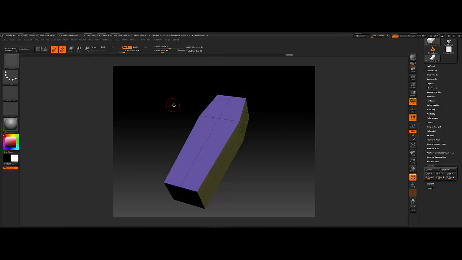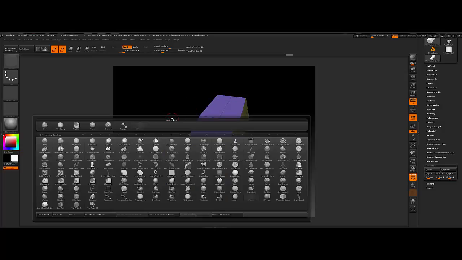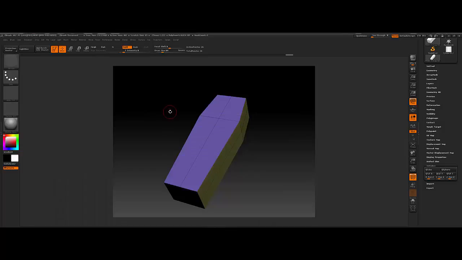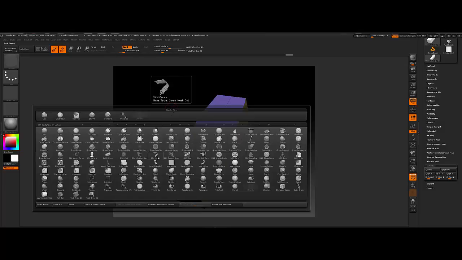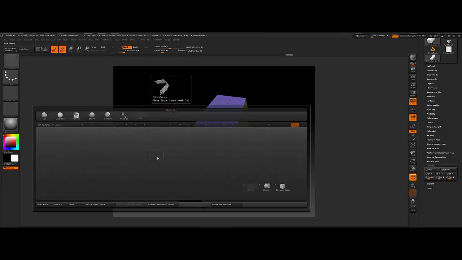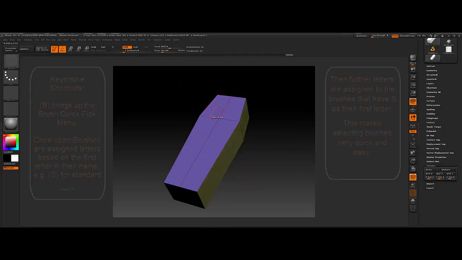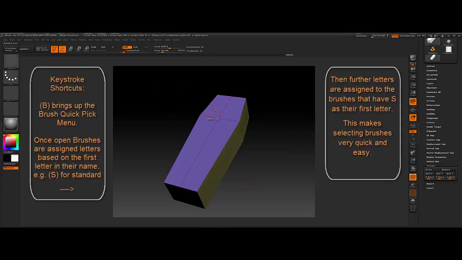This is your brush menu, where you've got all of your 3D brushes that affect your polymesh 3D objects. So in order to quickly get to our ZModeler brush, we hit B to bring up our menu, press Z, and as you can see here, you hit M for the ZModeler brush. That is basically your keystrokes to quickly select the ZModeler brush.